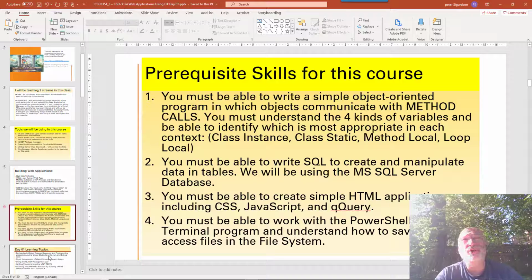Prerequisite skills for this course. I expect you to be able to write good object-oriented code. If you can't, we can spend a little bit of time upgrading you, but you really need to come into this knowing how to write a basic program with classes and objects and communicating by methods.